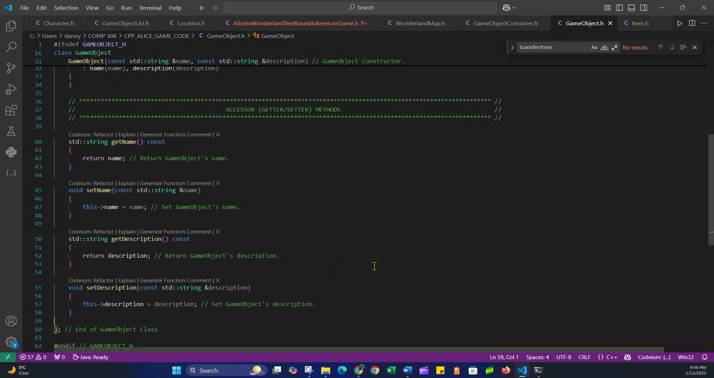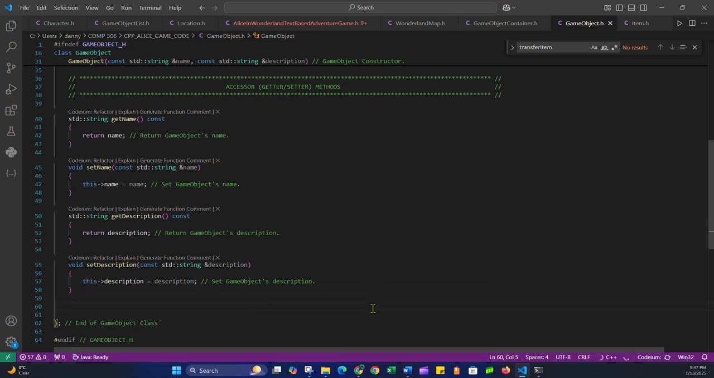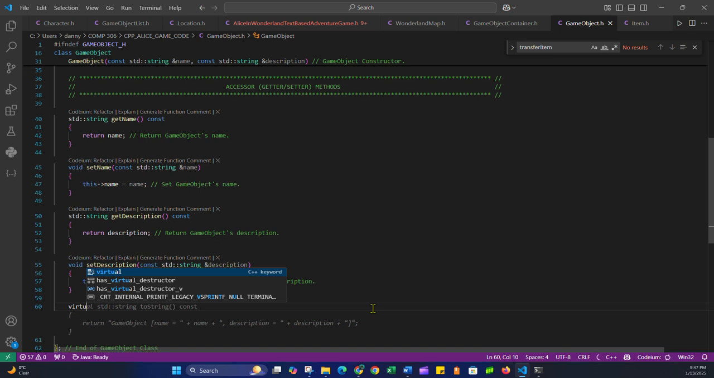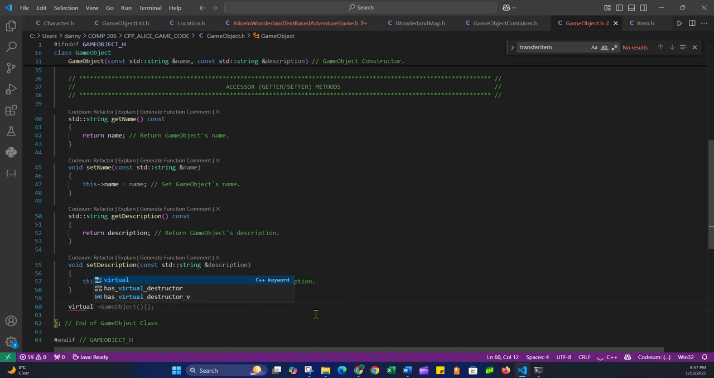I thought I did. I didn't. A quick, easy way to do that is to add a virtual destructor, which we're going to do using the keyword virtual. The IDE is asking, do you want a virtual toString method? Maybe later. Oh, but look at this. The IDE is showing a virtual destructor. I'm going to click yes, give it a little comment, and that's it.